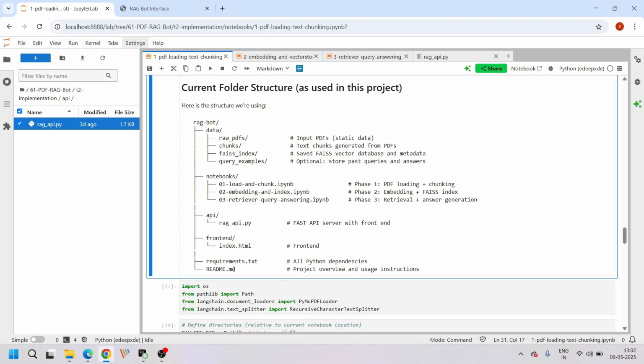Readme files generally have some instructions about how to understand this project and how to reproduce it. Such kind of information you can place here.